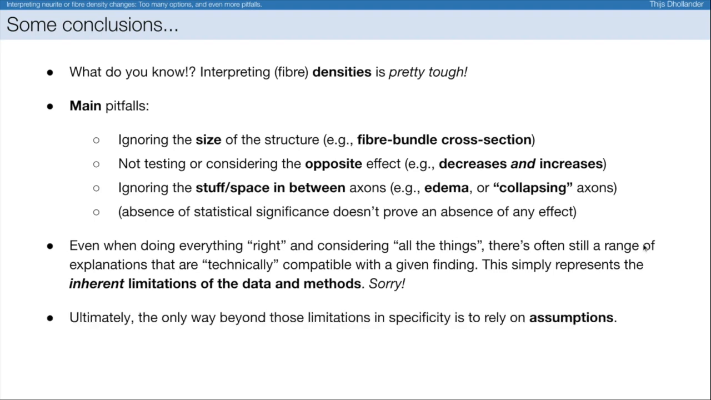So ultimately, the only way beyond those limitations in specificity is to rely on assumptions, and that is not per se a bad thing. Oftentimes you have a sensible context. If you know in a disease that you can expect inflammation, then you might just as well hypothesize that and check that with your findings and draw conclusions based on that. Okay, I hope I gave you some stuff to think about. Enjoy the rest of the session.